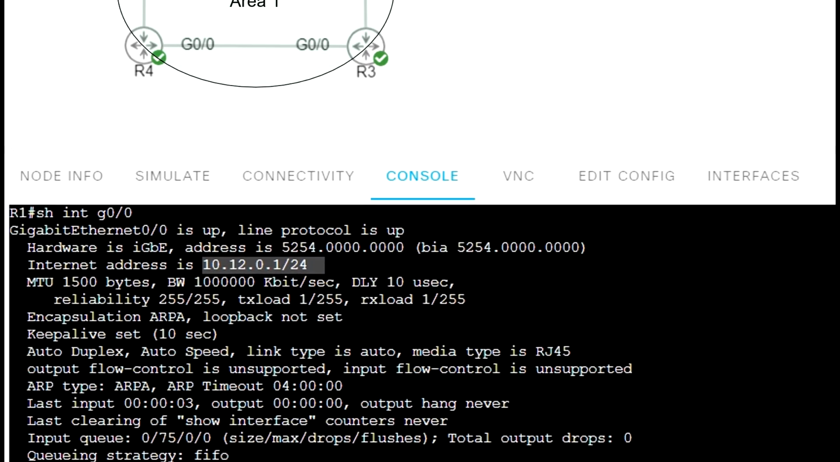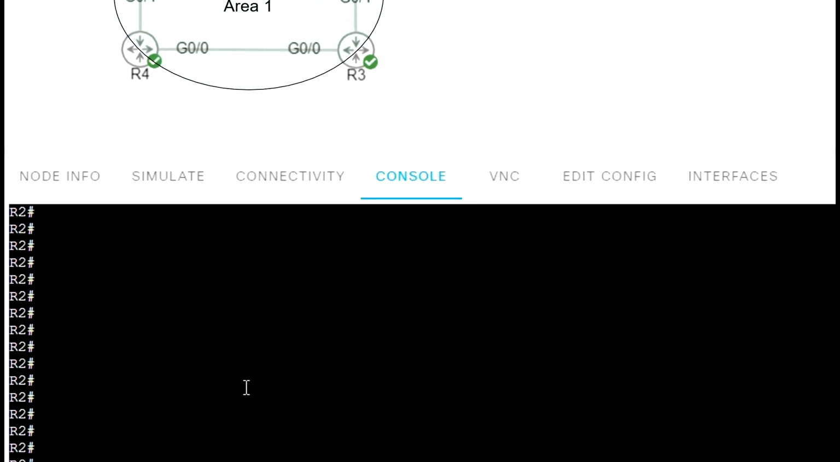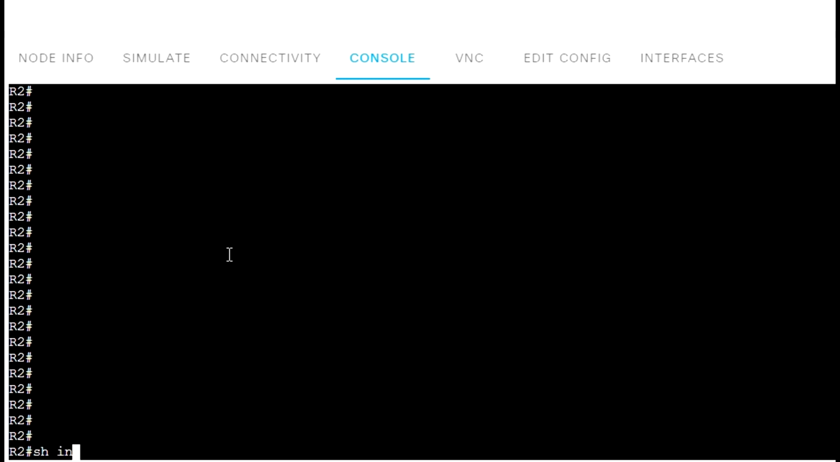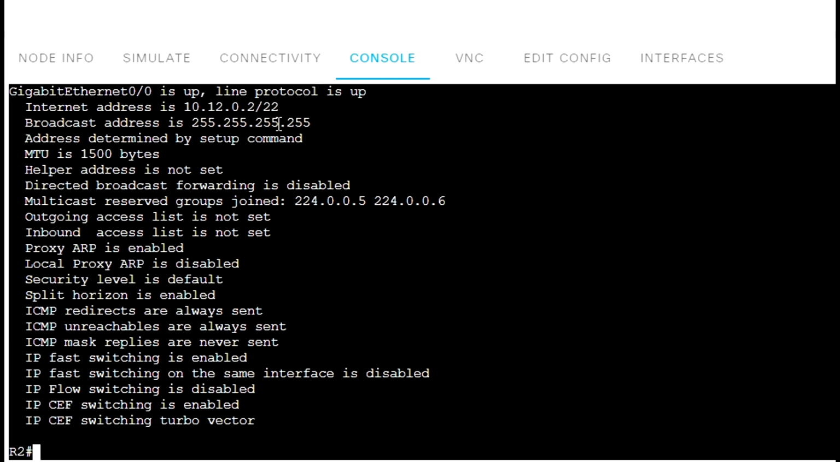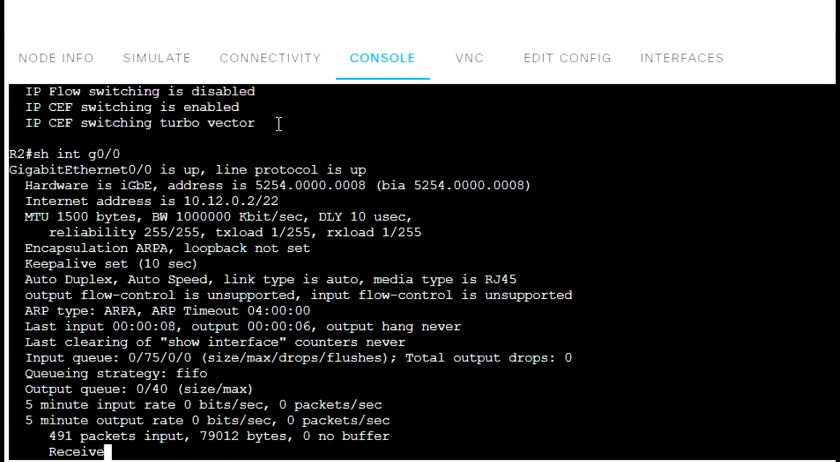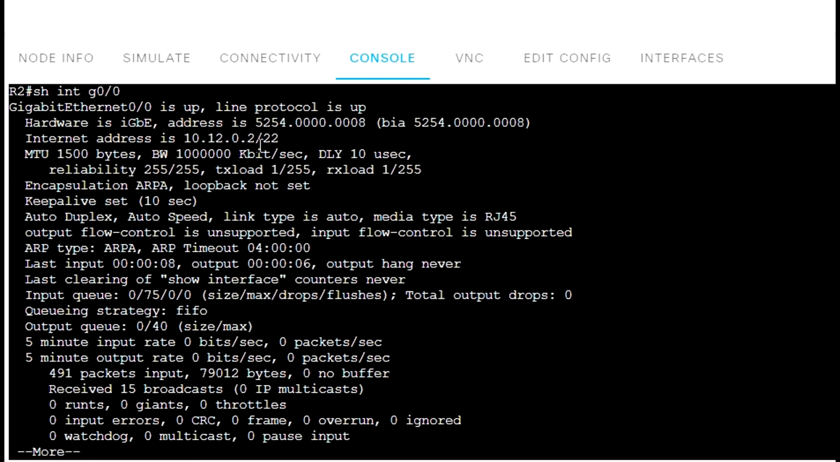And let's go to router R2. Show ip interface G0/0. And we have subnet 10.4.12.2, mask 22. So we have an incorrect subnet. Show interface G0/0. Yes, 10.4.12.2, mask 22.